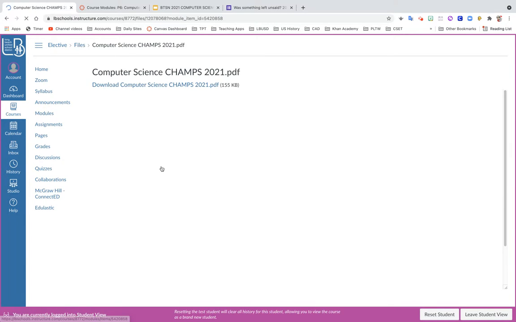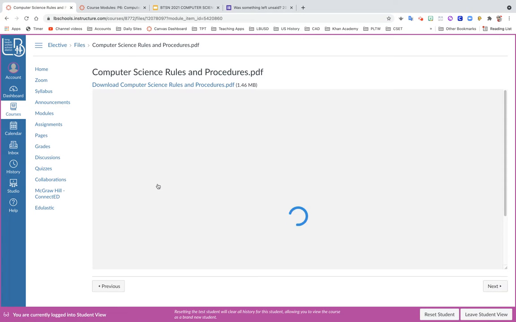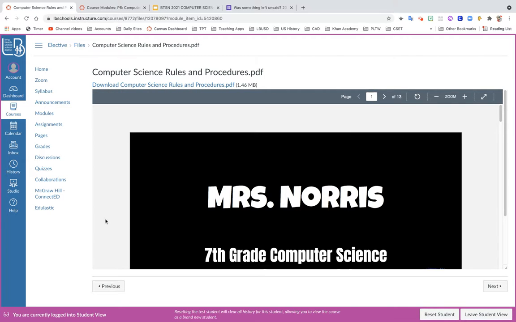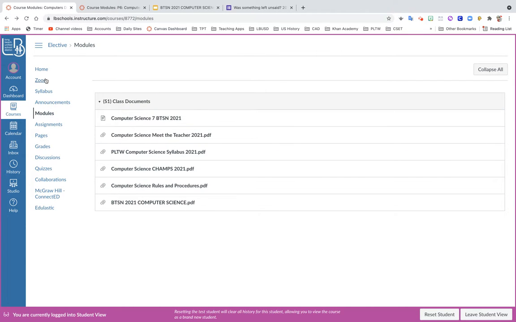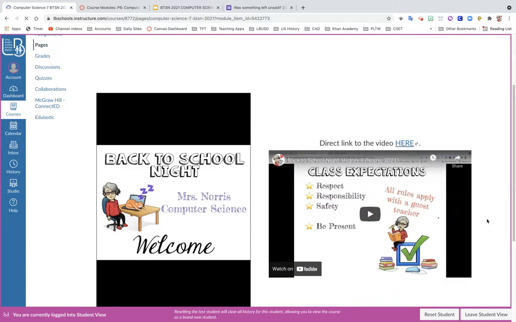We have the champs, which are my rules and expectations for my class and for the computer lab once we get ourselves into there, if this will load at all. And because it's not loading, I'm going to move on. Underneath that, we have the presentation that I gave to the students where I covered all of the rules and expectations and procedures for this computer science class. Okay, so these are things that can be found within our class documents module, which is again on the home screen if you were to return to that.